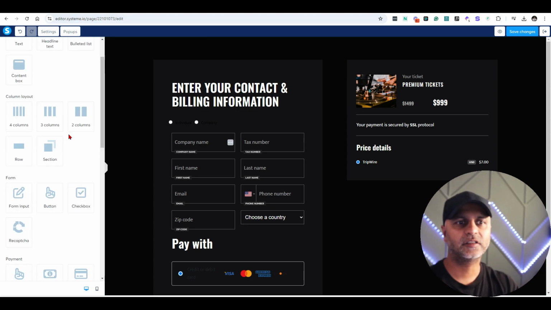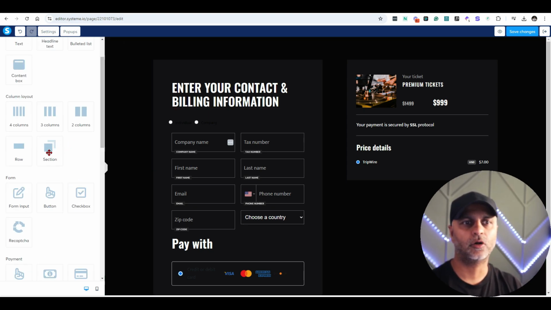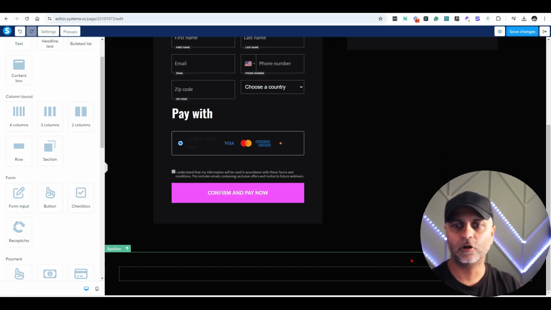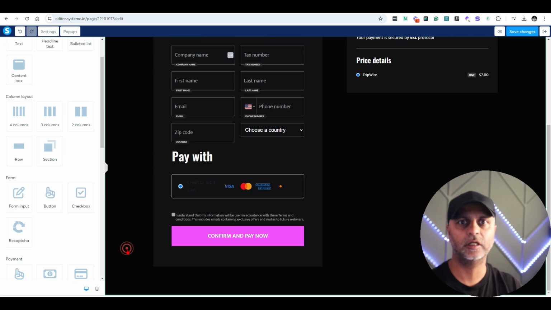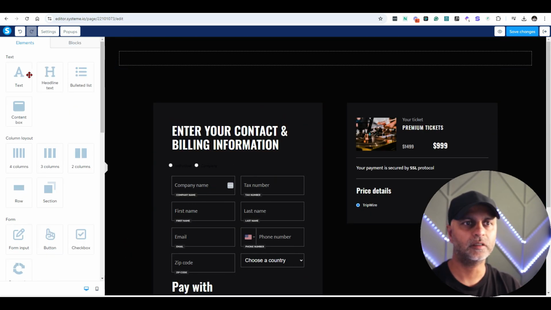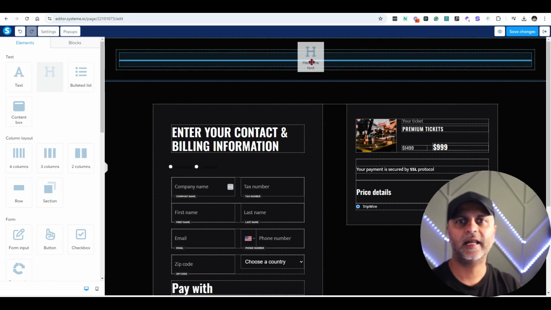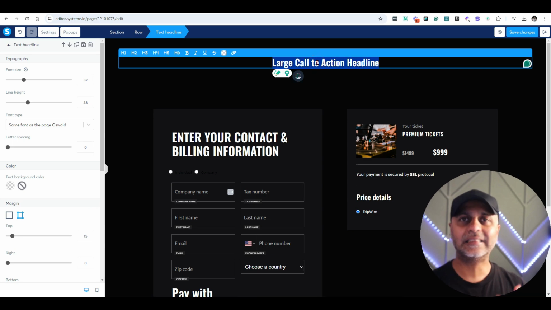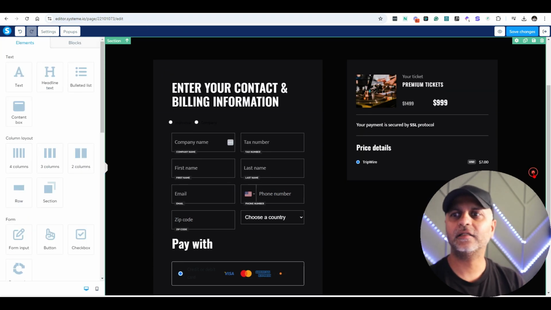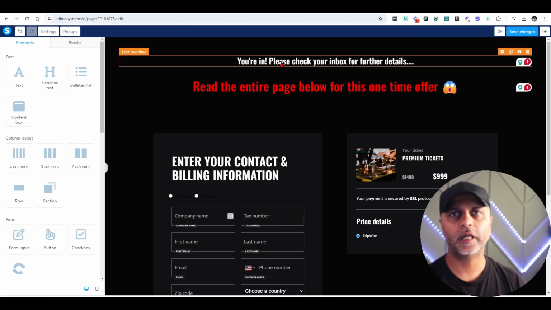Now, to add a section, you can simply drag and drop it, or you can click on it. When you click on it, it's going to go all the way to the bottom of the page. So I'm just going to hit the little arrow to bring it back to the top. Then let's add a headline text here, and let's ensure that our leads know that they have opted in successfully. Okay, I've added the text here on top. You are in. Please check your inbox for further details.